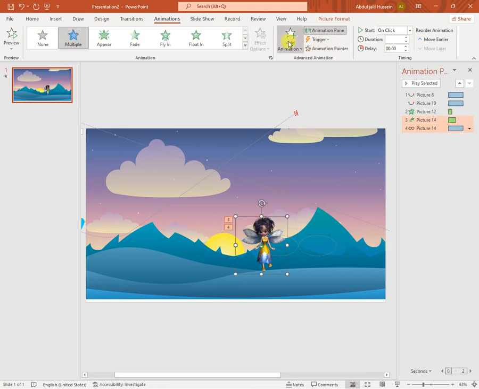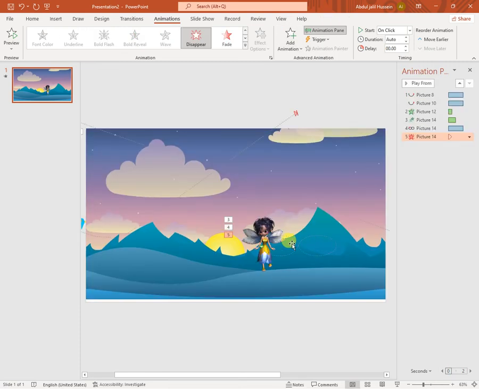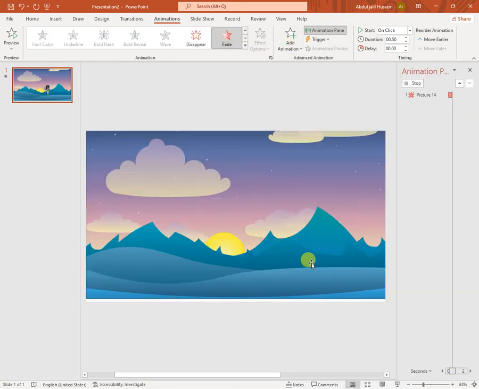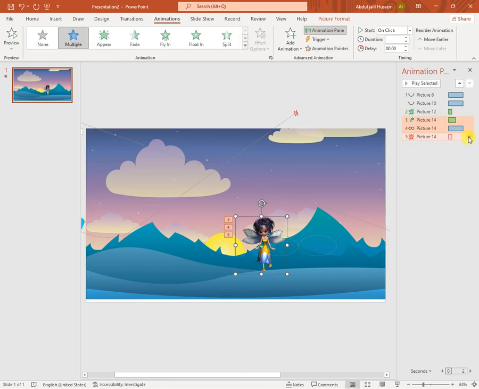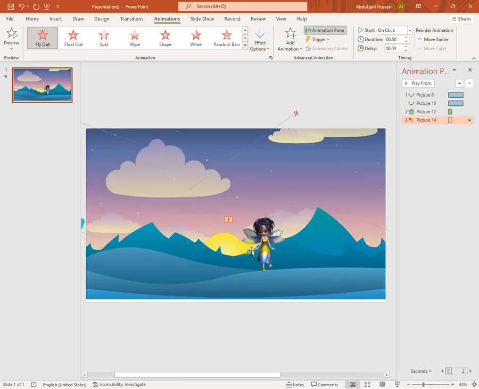Let's add another animation. Float out. Let's try these two and see the difference. Or all this here, exit. They are exit animations. So let's use disappear first. You see, it disappeared. Okay, let's delete this. Let's add another one. Fade. See? Okay. Let's delete it. Let me show you. Add another one. Fly out. You see? It flies out.